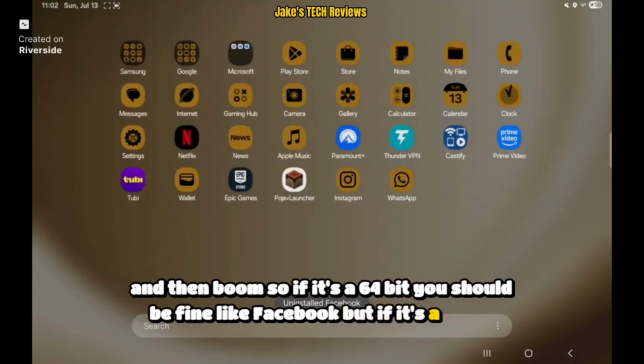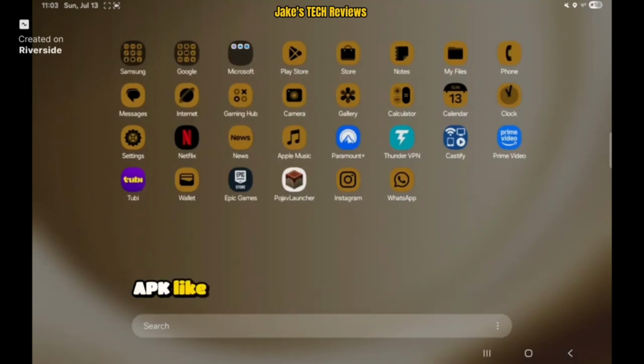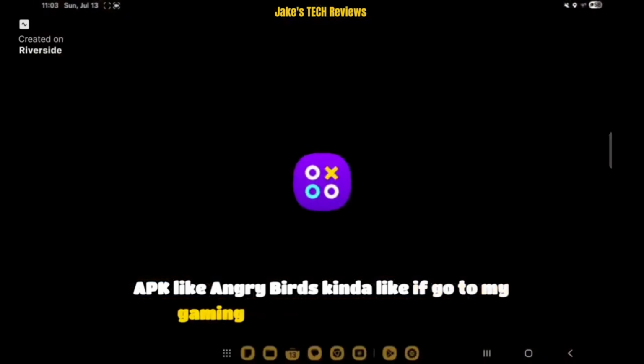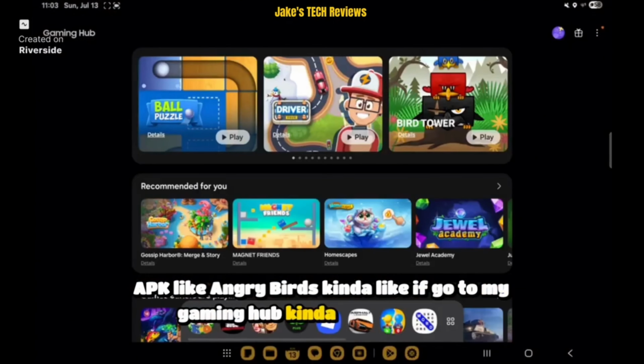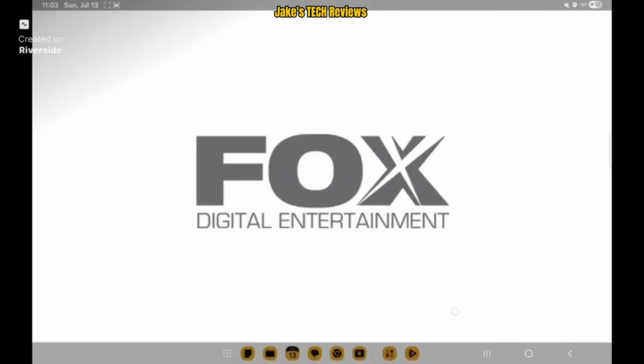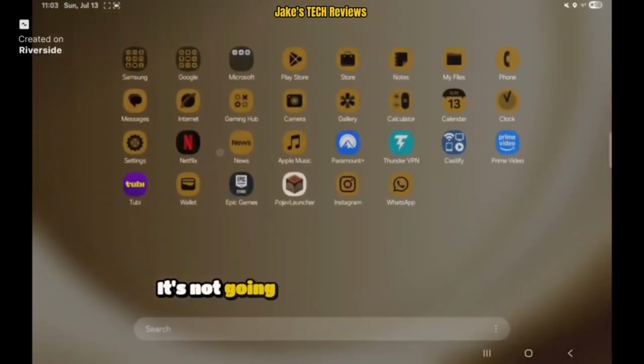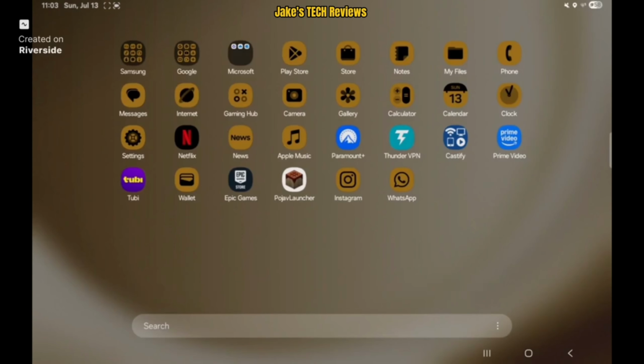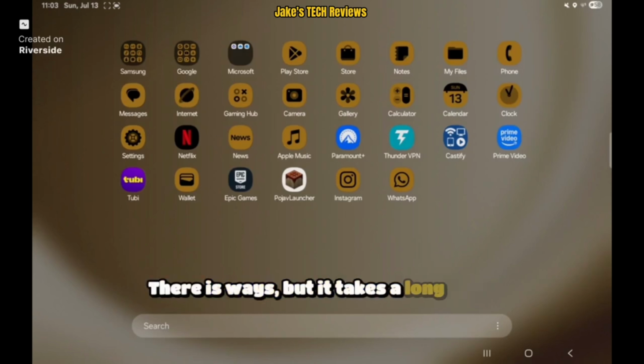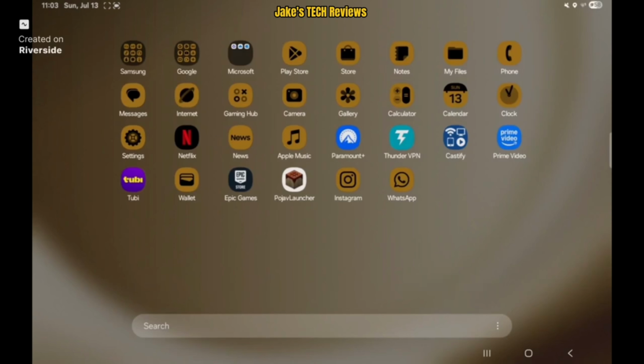But if it's a 32-bit APK, like Angry Birds, kind of like this game in my gaming hub that I installed a long time ago, no, it's not going to install for you guys. There are ways, but it takes a long time, so I'll see you guys later.